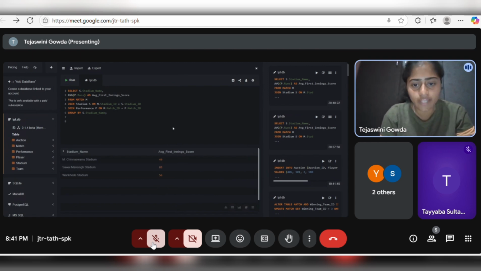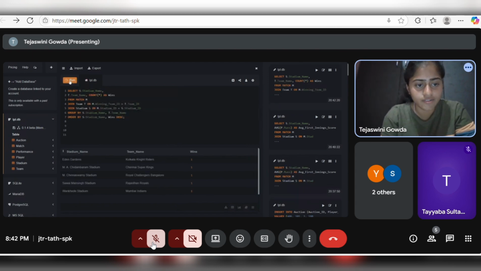Next, move on to another query. The question is like this: which team has the best winning record at a specific stadium? I just copy the query and paste it here, run it. Okay.